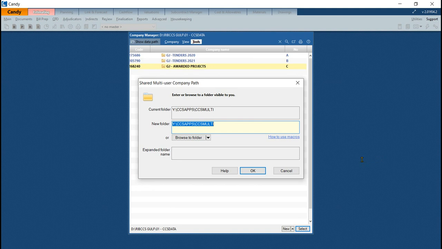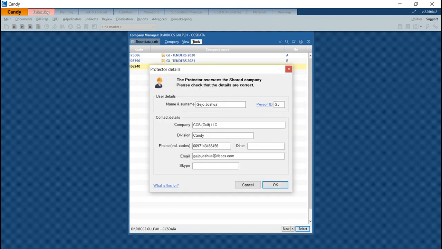That's Y-Drive, CCS apps, CCS multi. That's the path. Your path could be different. That's where I've decided to keep it, or my company has decided to keep my multi-user shared data. Click on OK. And it comes up with the protector details form.